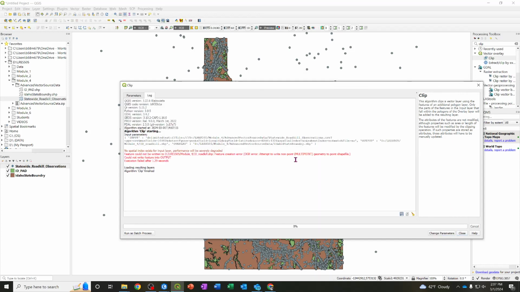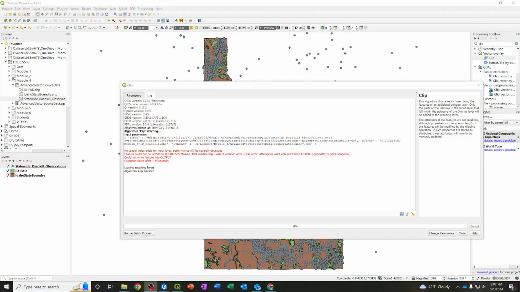And oh, that hit me with an error. So there's several different levels of warning and message that you can get here. This one is an error, and it's actually going to stop me from doing it. So I need to do something about this before we can continue on with the exercise. So let's take a look. Okay, I've got feature could not be written, attempt to write a non-point. This is a multi-point geometry. Shapefiles do not support multi-point. So I know this isn't actually a problem with the data, it's just trying to write something out into a format that's not supported.